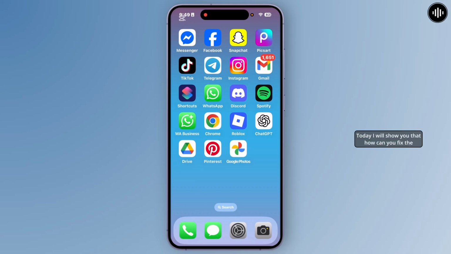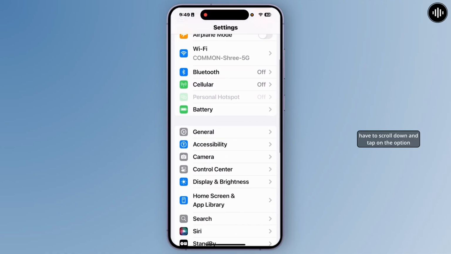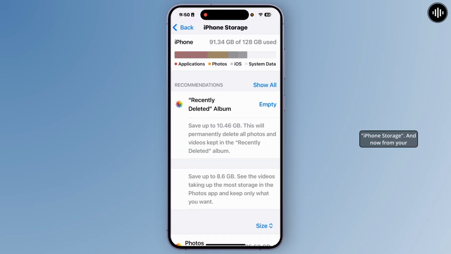Today I will show you how you can fix the problem like Roblox login error on your iPhone. So let's get started. In this process, at first you'll have to open the settings on your iPhone. Alright, so after you open the settings, you'll have to scroll down and tap on the option General. Okay, so from the General, tap on iPhone Storage.